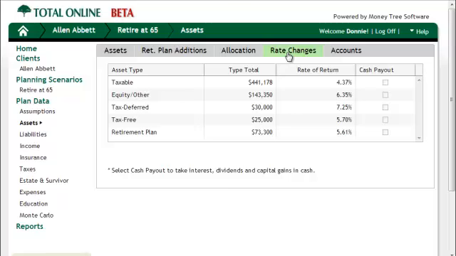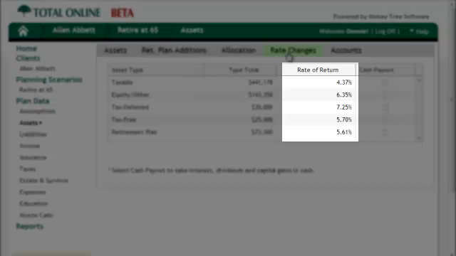A good way to check to see if you have entered returns correctly is to look at the Rate Changes page to see what the weighted average rates of return are. If they are 0, the program will go to assumptions for your returns. If they are more than 0, but less than you expect, you may have a few assets that do not have returns entered in details and thus are using a 0% rate of return.